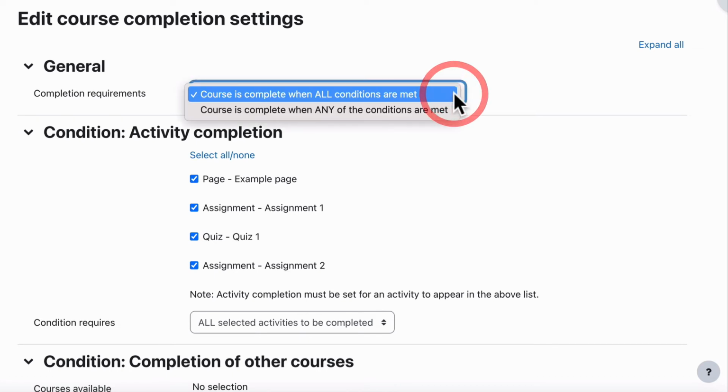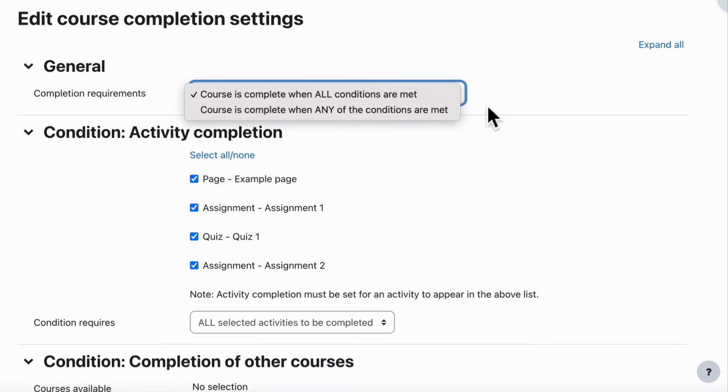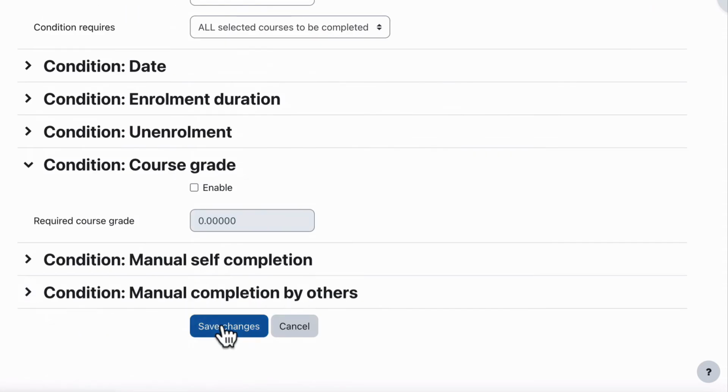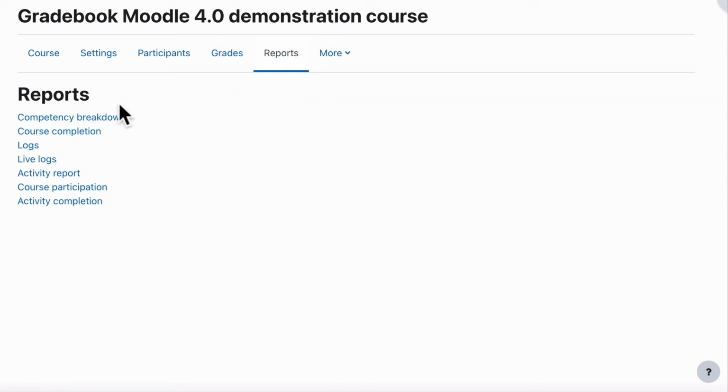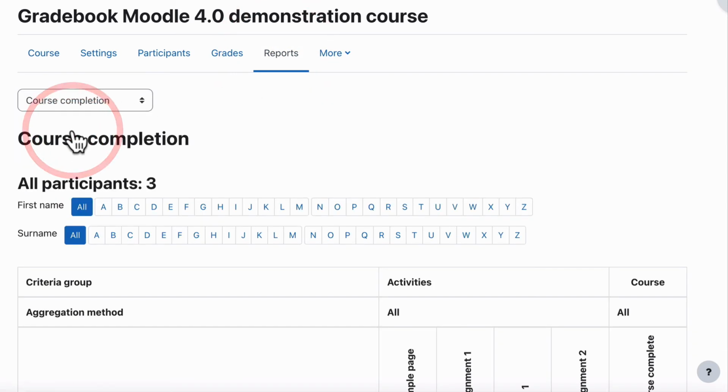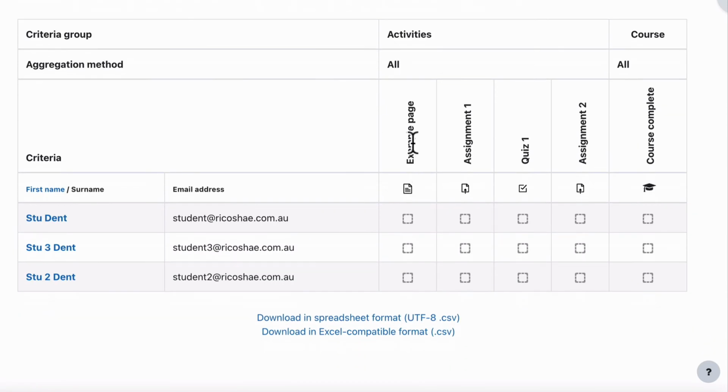Now the options are complete all conditions or any of these conditions. Logically, most times it'll be all conditions need to be met. So I just click Save Changes. Now at this stage, we haven't done anything else, but if I go to the report and I go to Course Completion Report and have a look, you'll now see it has in there the example page has to be viewed, assignment 1, quiz 1, assignment 2, and whether they've course completed.